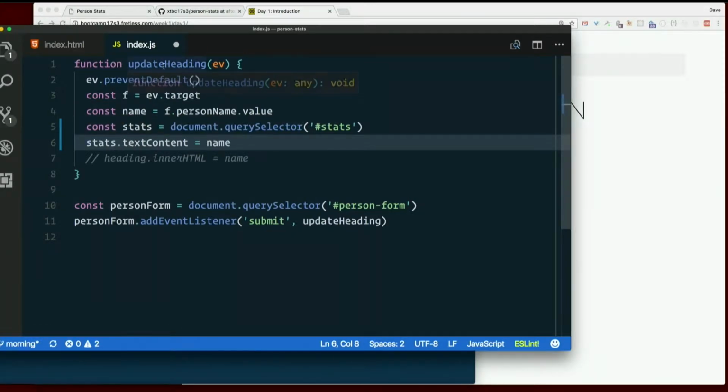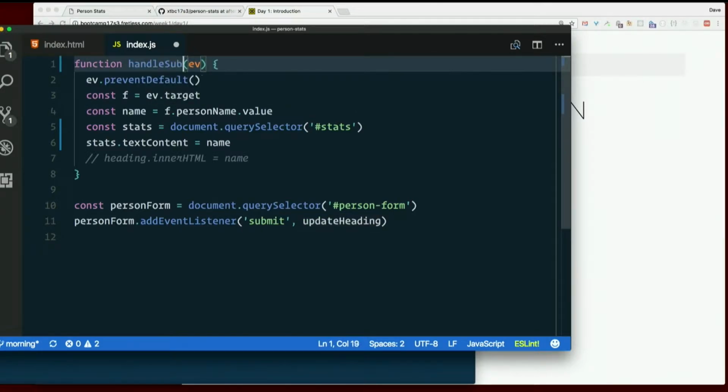I suppose update heading isn't a terribly accurate name for this function anymore, it's not a method. So I will change that. I'll just call it handle submit. That's its job. It's a submit handler. So don't forget to change it down here.